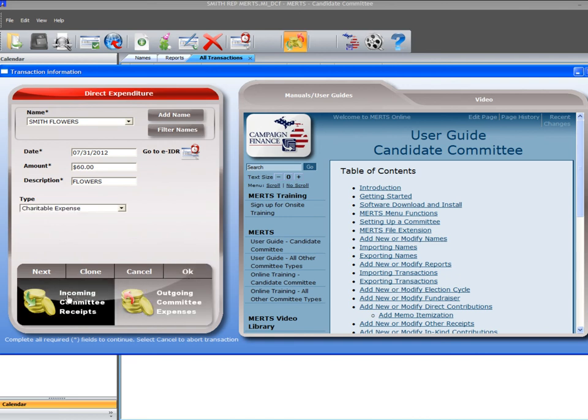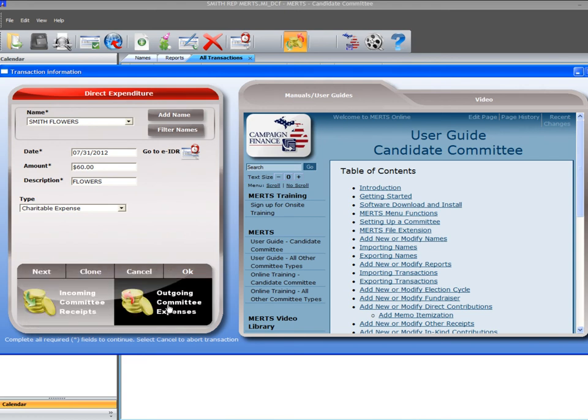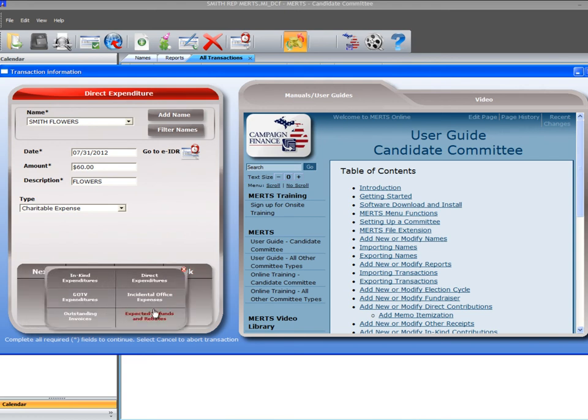Incoming committee receipts will allow you to switch to receipts. Outgoing committee expenses will allow you to switch to a different type of expenditure. You have now entered a direct expenditure.